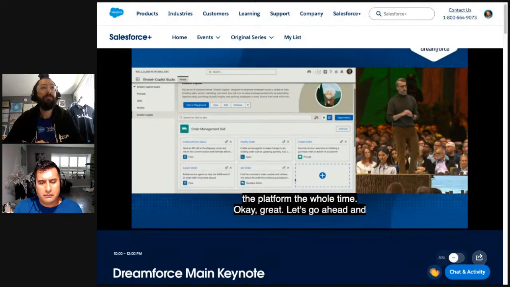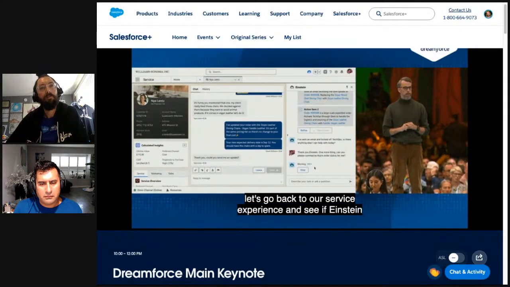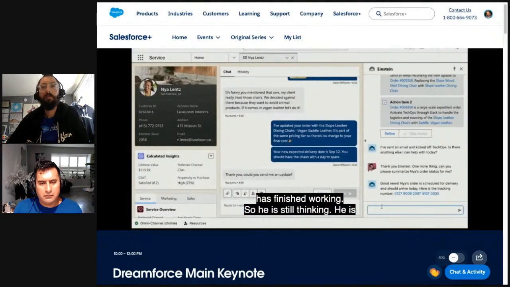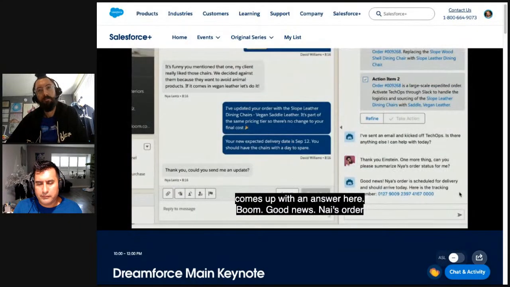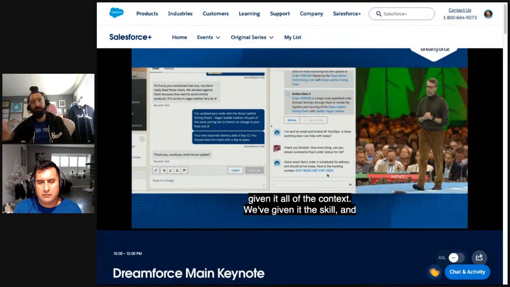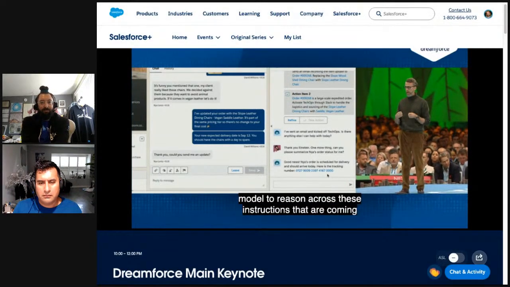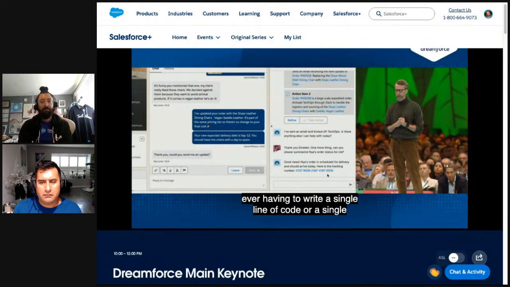And now let's go back to our service experience and see if Einstein has finished working. So he's still thinking, and let's see if he comes up with an answer here. Boom. Good news. Naya's order is scheduled for delivery and should arrive today. Here is the tracking number. So that is everything that we need. We've given it all of the context, we've given it the skill, and we've used our large language model to reason across these instructions that are coming from this service agent without ever having to write a single line of code or a single decision tree. This really is the power of Einstein Copilot Studio.